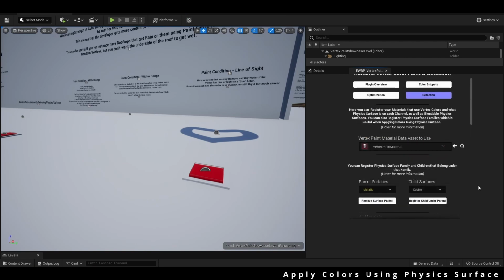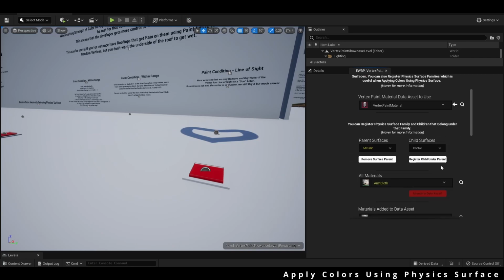What makes this really useful is in combination with physics surface families. Then you don't have to paint with the specific surface the material has registered, but can paint with its parent or child, and it will get applied to whatever channel the parent, or child, is registered on.